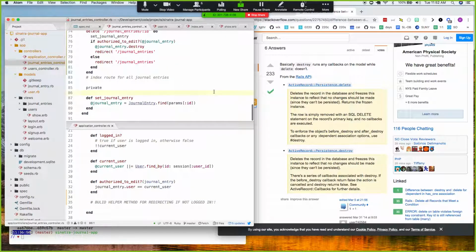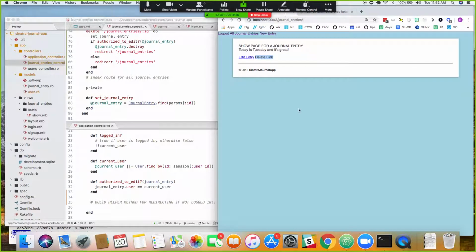Let's see. So I think now that should work. Now let's try it. That's where we are right now, right? If I refresh this page, oh no, we're not done. I still have just text here, and I need to turn this into a link.